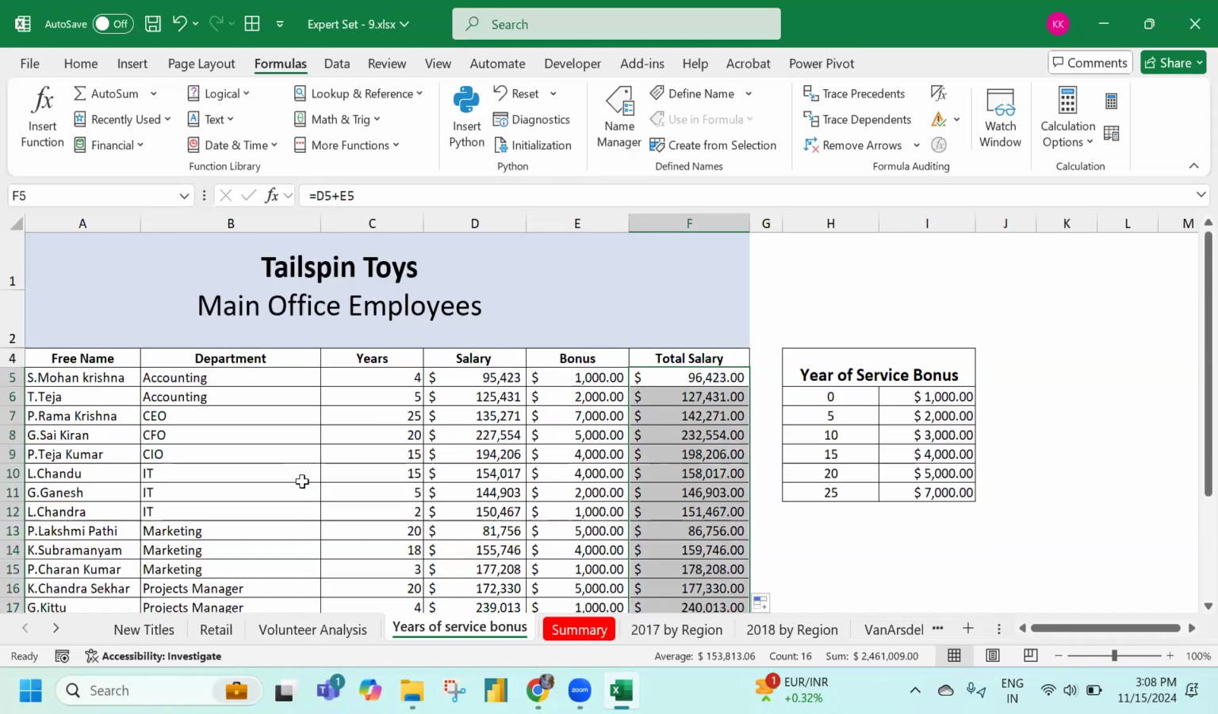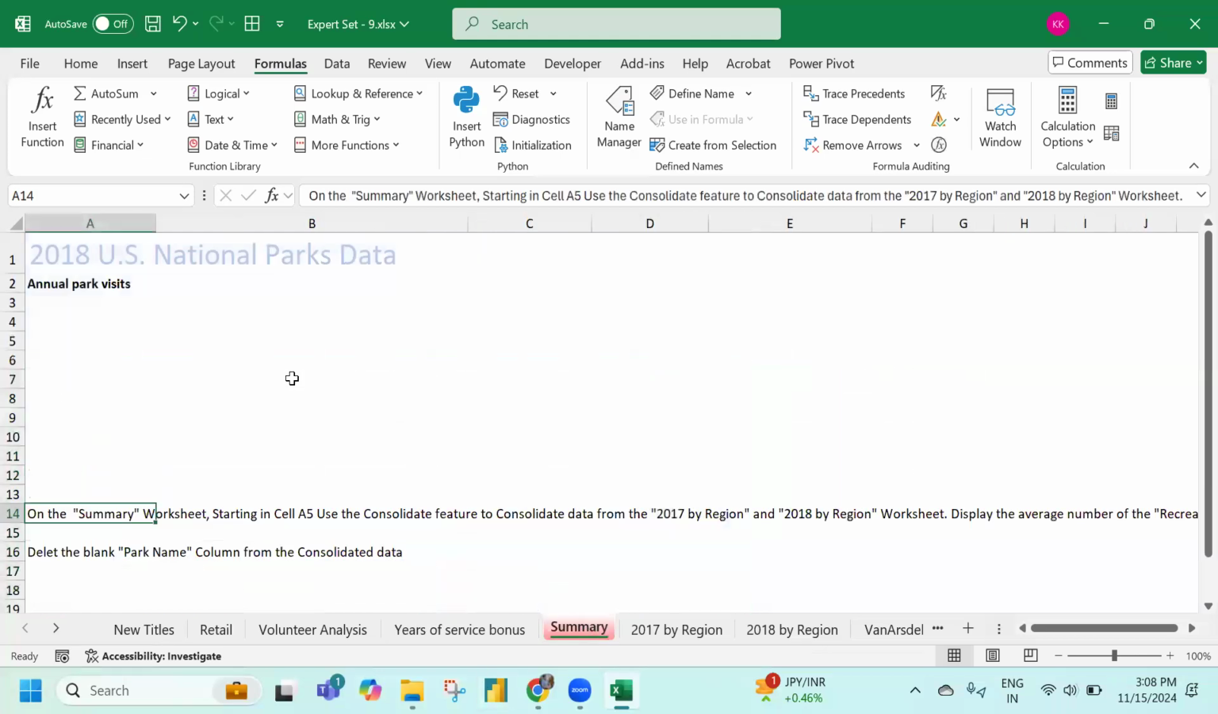But in the main exam, it may be about controlling the brackets, right? It uses the BODMAS rule. They may create some incorrect formula, and you just need to look into the formula and fix that issue. Moving on to the next one.